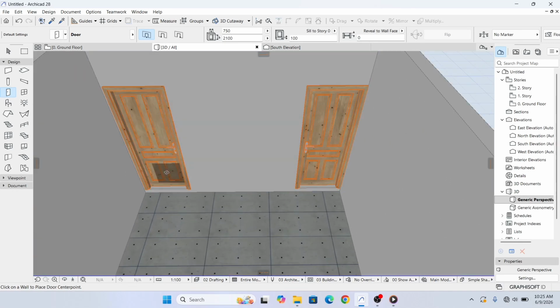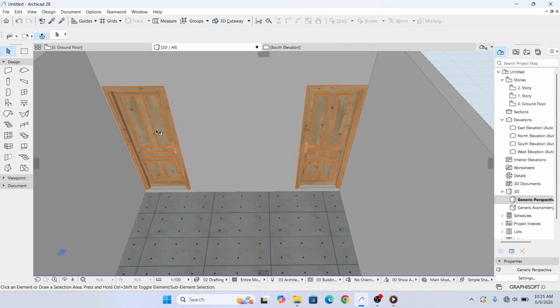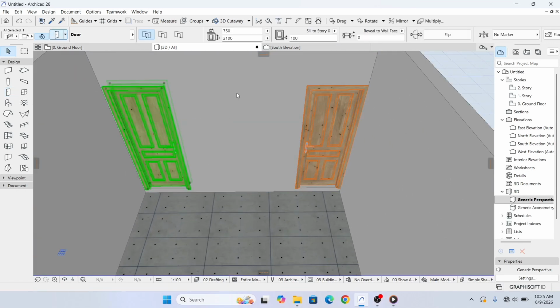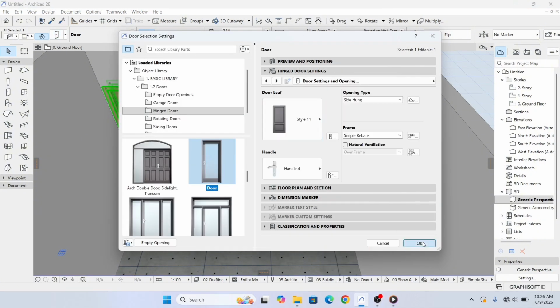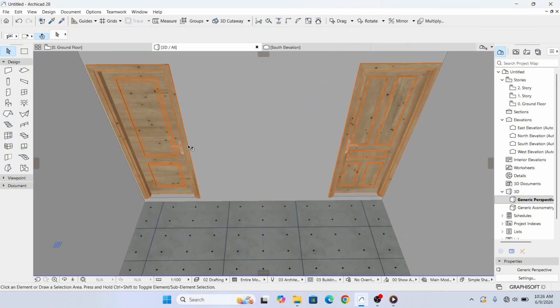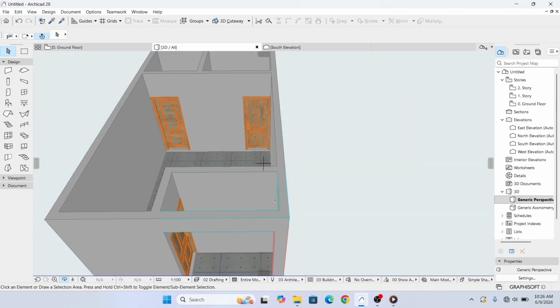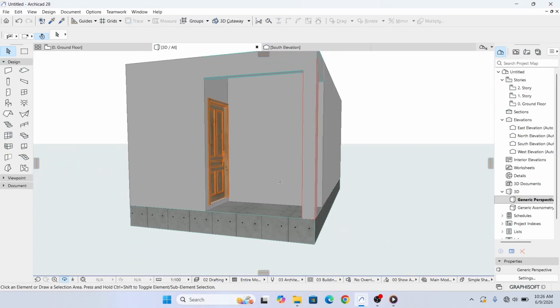You can also change the door designs. If you want a different door, you can just click on this, go to settings dialog, change this to a different panel, and it's going to change. So just like that. Now I've placed our doors, our beam, and our columns. So our beam is really coming out now.